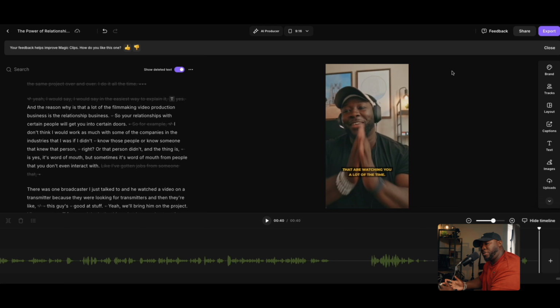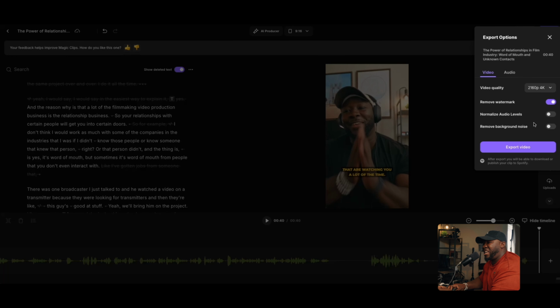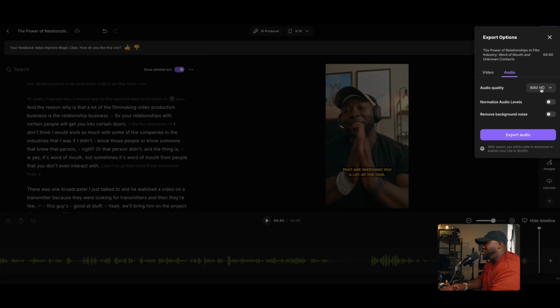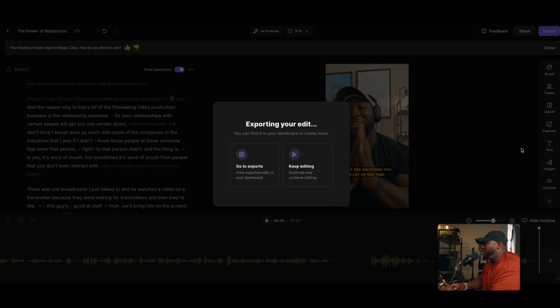Now, in terms of my export settings while using Riverside FM, I'll go to my export. I make sure that I export in 4K. I'm going to remove the watermark as I paid for this membership already. You can normalize the audio levels, which I did in post already, or remove background noise, but for the most part, it sounded pretty good. Audio, you can do the same thing. You could choose which audio quality you want, but for the most part, I'm just going to go to export video, click export, and I'm just going to go to some of the other exports.